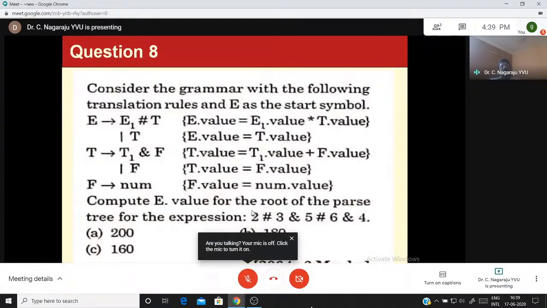Next you see the 8th question. Consider the grammar with the following translation rules, and E as the start symbol. Consider the following grammar. E can have the form of E1 hash T, or another production is slash T. T can have two productions, T1 at the rate of F, and F.